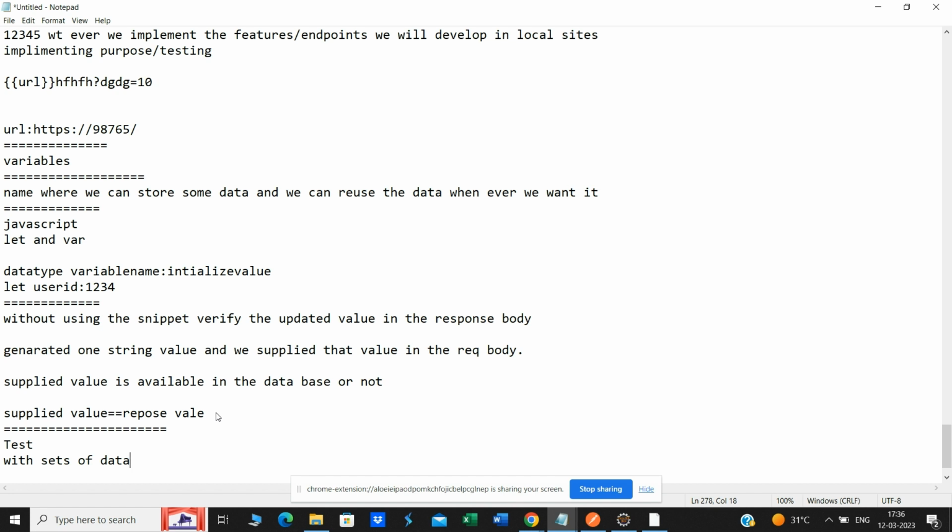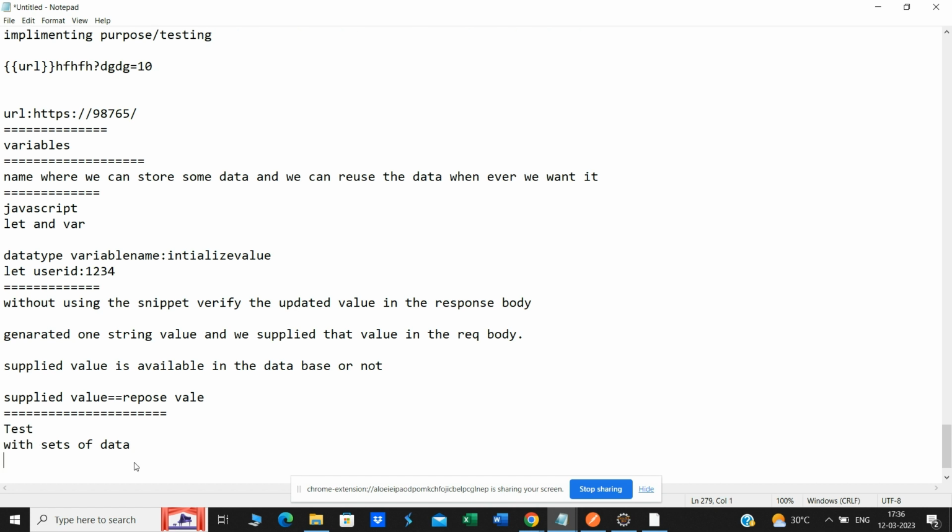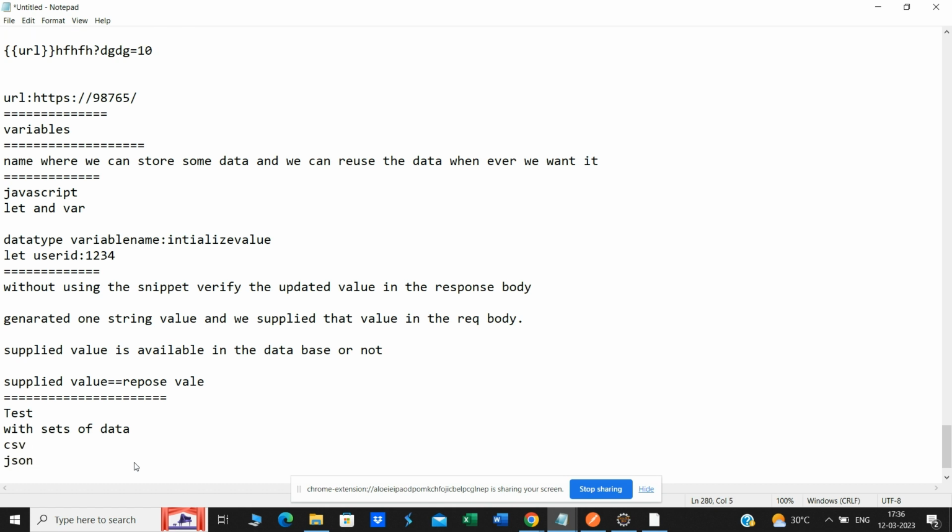But if I want to test an endpoint with specific data, that specific data we cannot generate from a pre-request script, right? So for that, we will define whatever data we want to send to the request and save it in a file, a CSV or JSON file. By making use of this CSV or JSON file, we will supply the values to that particular endpoint and test it.